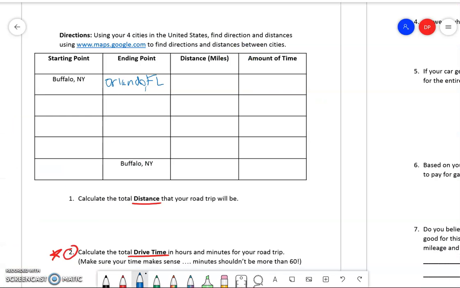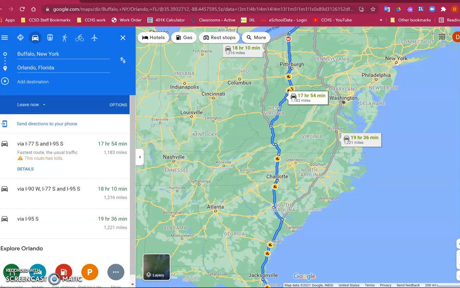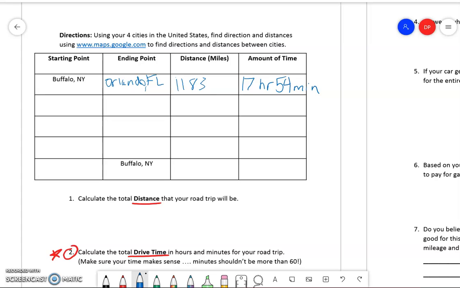So it was 17 hours, 54 minutes, and the distance was 1,182 or 83? 83 miles in this case. So come back here, 83 miles. And that's my first stop right there. So I've recorded my information for that.